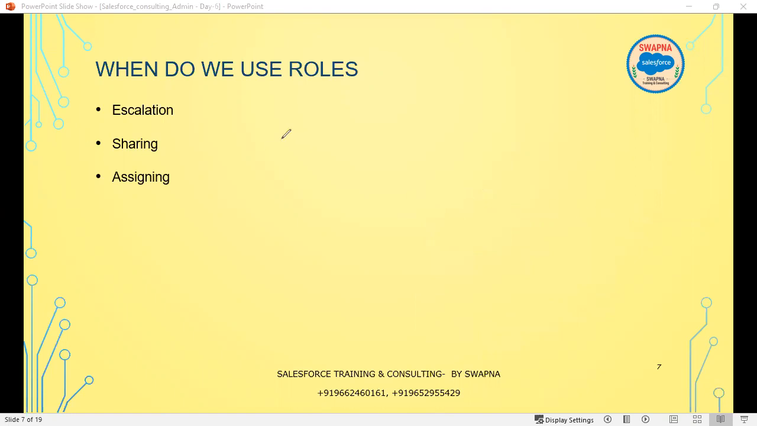Now these are the different scenarios where we use the role in real time. These are the places where we use the role.